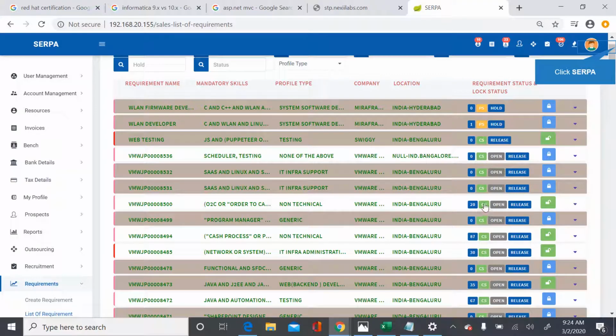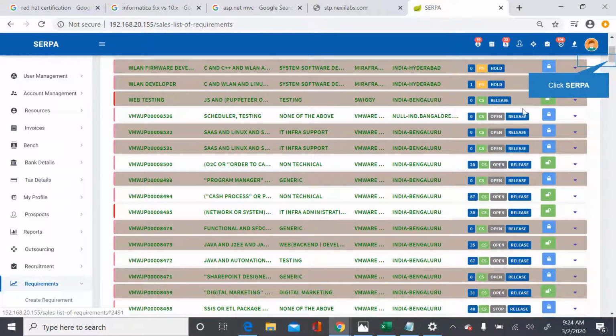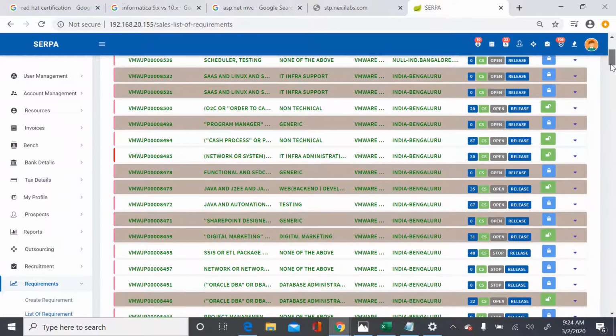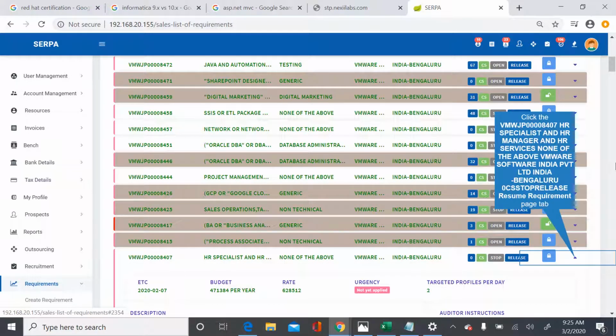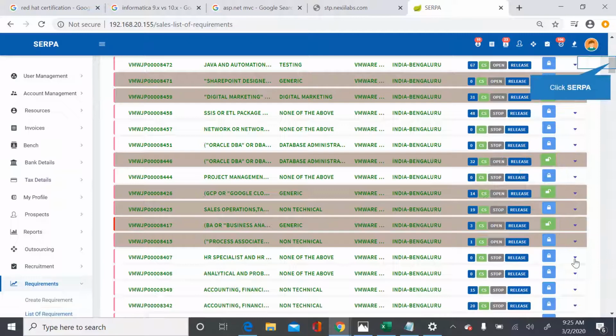The green button here, CS, means it's a contract position. PS means permanent position, right? So it's just to differentiate whether it's a contract position or a permanent position. Next to that, in this case, you have open and you have something called stop, and you have something called hold, also, not hold, stop, open, and halt.